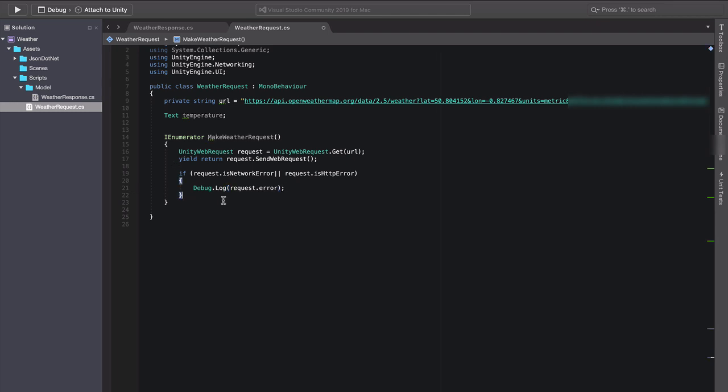Else, this is not the best coding style, by the way, but it's just good enough for this. If there's no error, we want to get the result and turn it into our weather model. So we want to take that JSON that we saw and map it to the weather model that we created, and we use Newtonsoft Json.NET to do that.